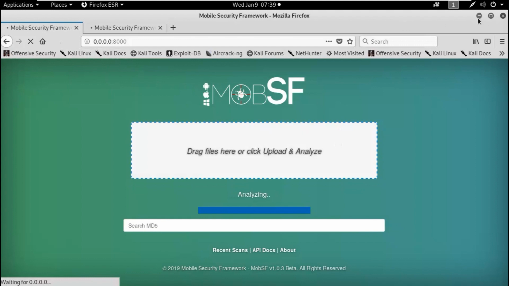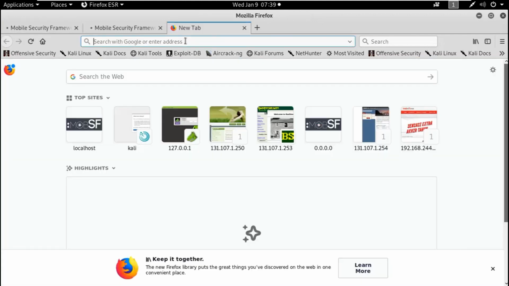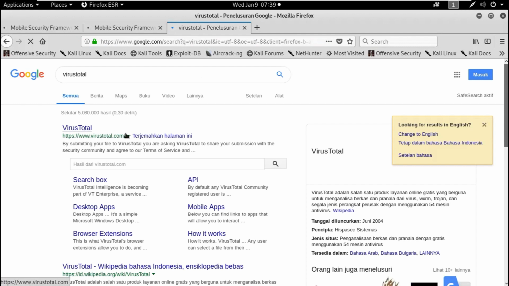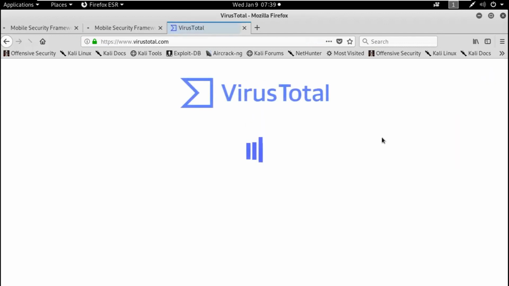Okay, and if you have the internet connection, you could also do the analysis by launching VirusTotal, which will also allow you to analyze the file that we have created.